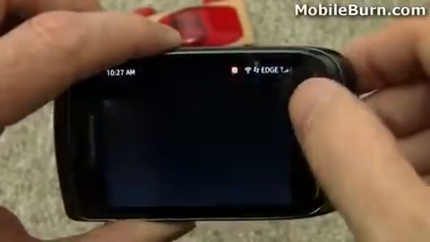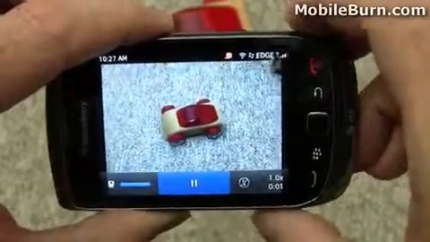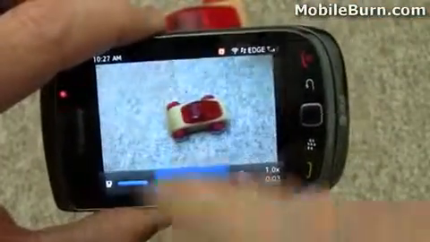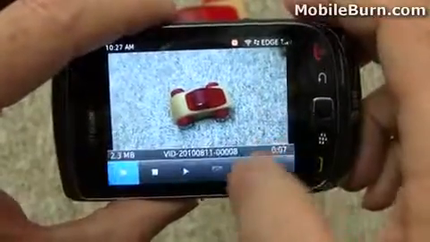We'll shoot a new video here. Tap here to start recording. You can see it's going to a micro SD card. A 4 gig card is included. And just tap. I can play it back.